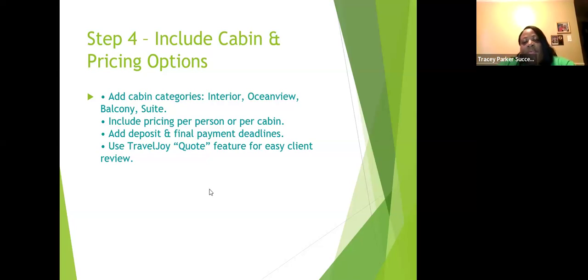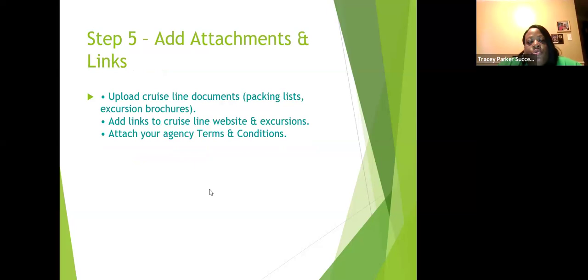Once you do that, you want to upload the cruise line documents. I like to put packing lists on there to show what they should be packing for their cruises, just to give them a kind of idea, especially my first time cruisers. You can also include the cruise link to the website because they would have to create a cruise profile upon going to the cruise so that they can upload their documents for the cruise agencies. And if you have a terms and conditions agreement, you want to also include that in your quotes for them.